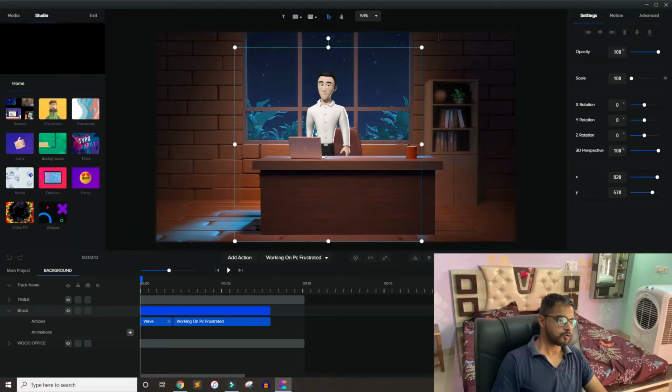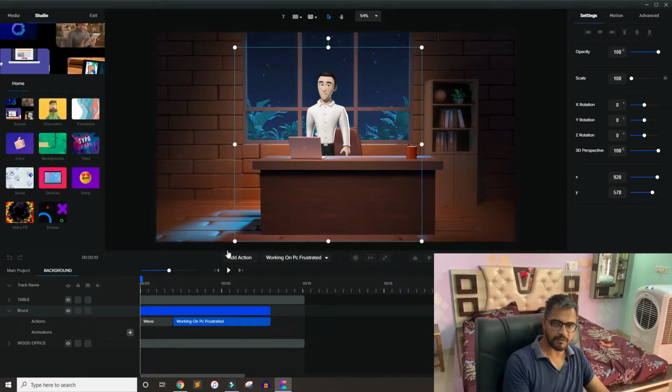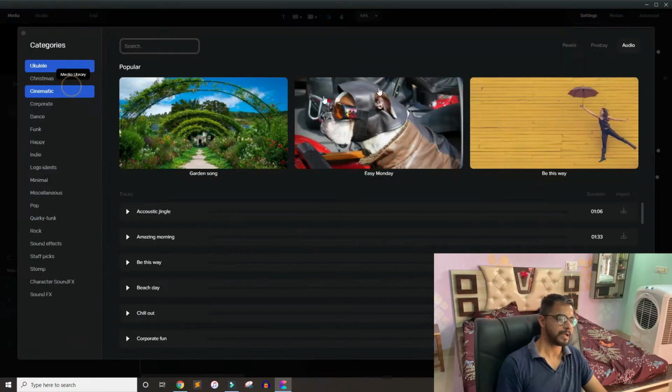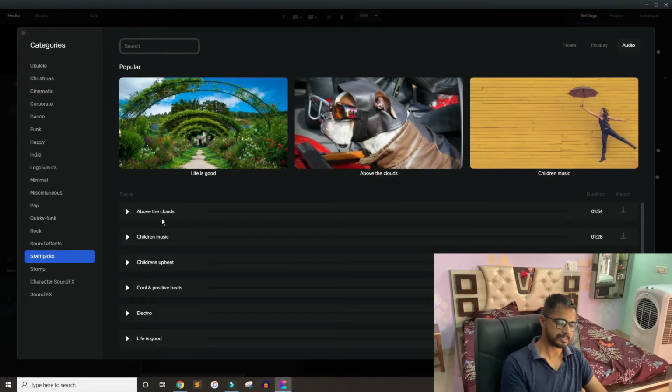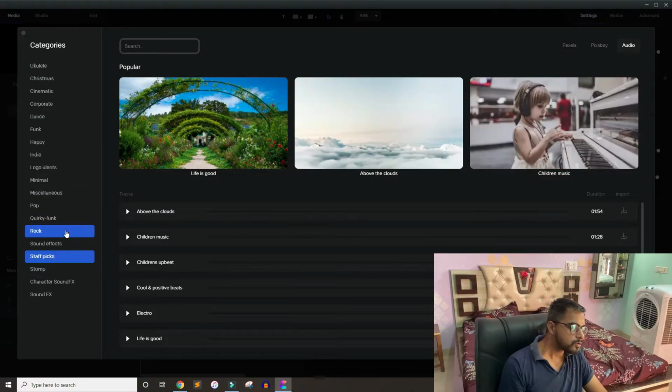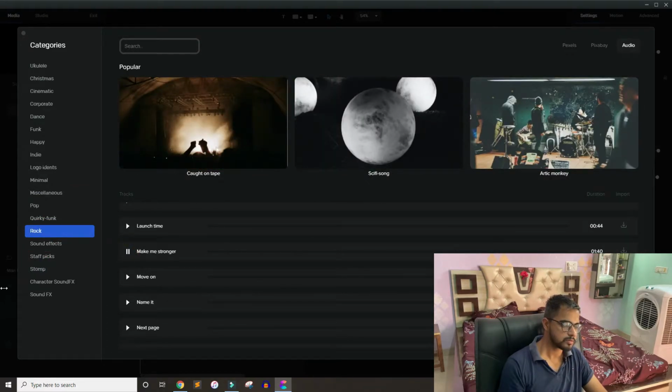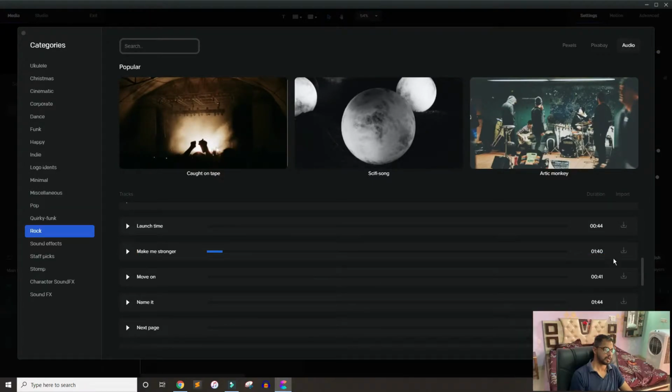And let's again go to the home, and by the way, we don't have any audio. I told you that if you purchase the media upgrade, then you will have this audio tab. Here again it is divided into categories, and you can also use the search. I will go to some kind of rock. This one, yeah, it's good. I will import it.